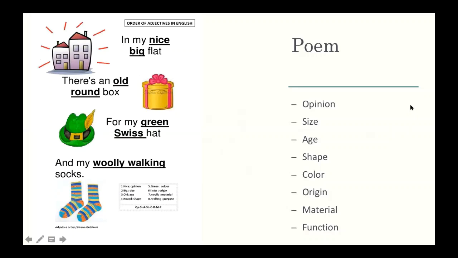So if you look carefully at this poem, you will see nice is for opinion, big is for size, old for age, round for shape, green for color, Swiss for origin, woolly for material, walking for function. And if you try to remember the poem, whenever someone asks you, you can tell them the order immediately. So let's try, okay? Do the poem.